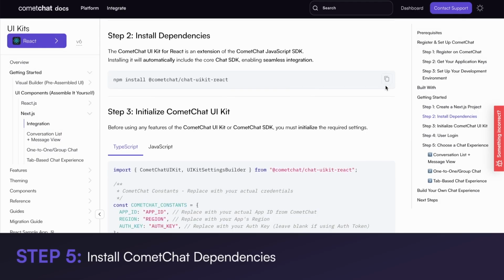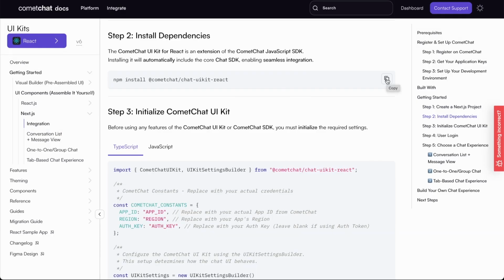Step 5. Install CometChat dependencies. Use the provided command to install the CometChat dependencies in your project.